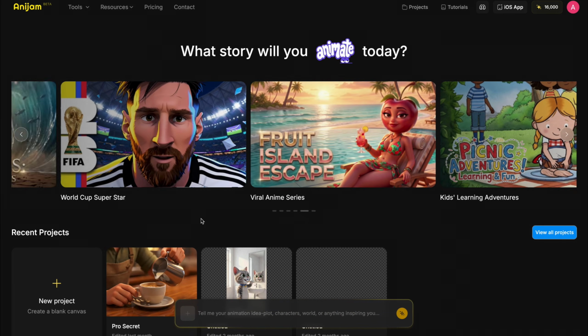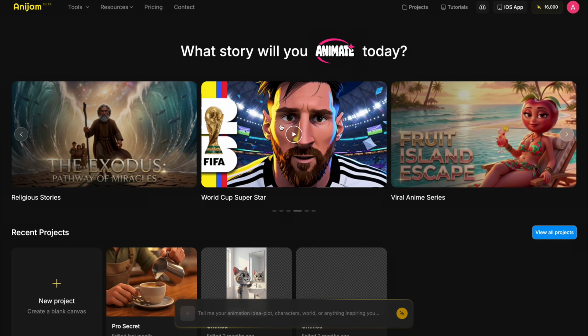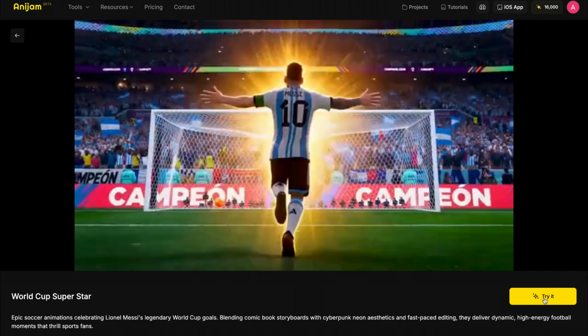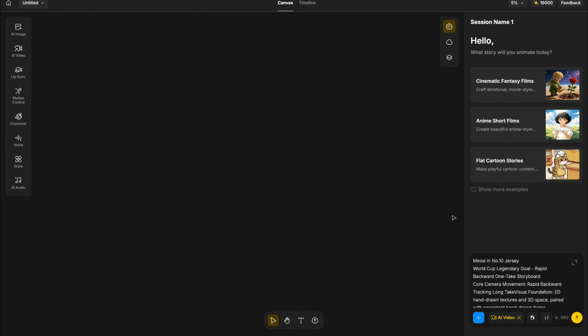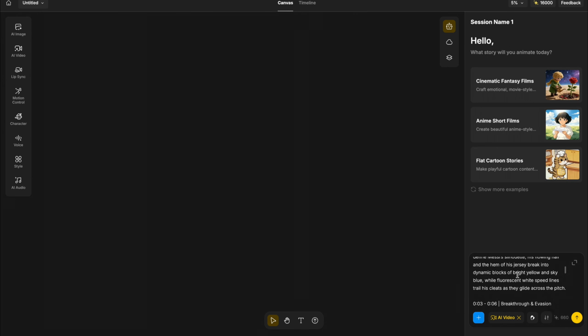So first, let's create this trending World Cup video. Simply click on it, then click Try It, and it will open the generator page. As you can see, the prompt is already added, but you can customize it if needed. You can even upload your own face instead of Messi.